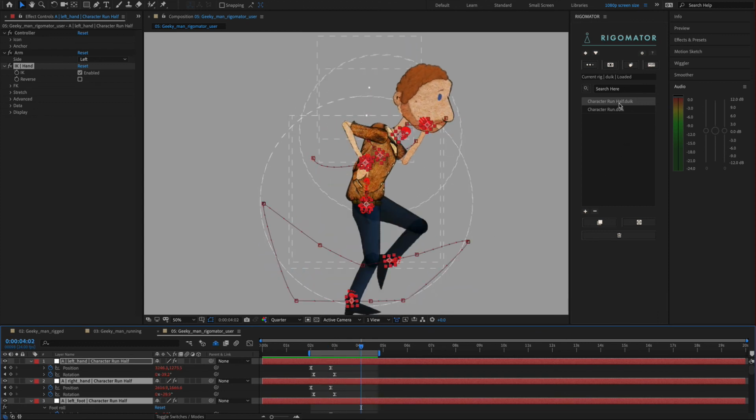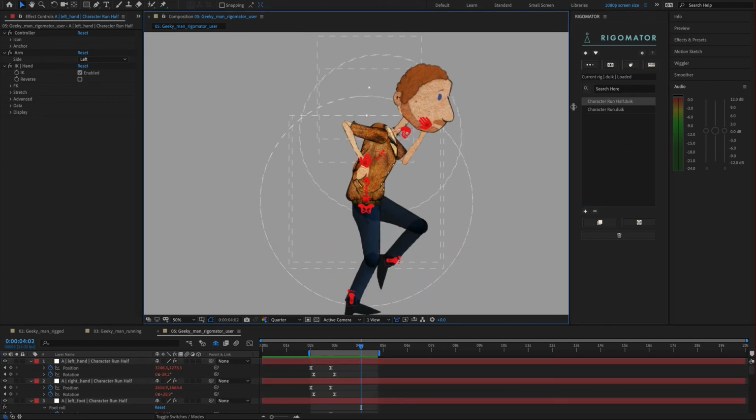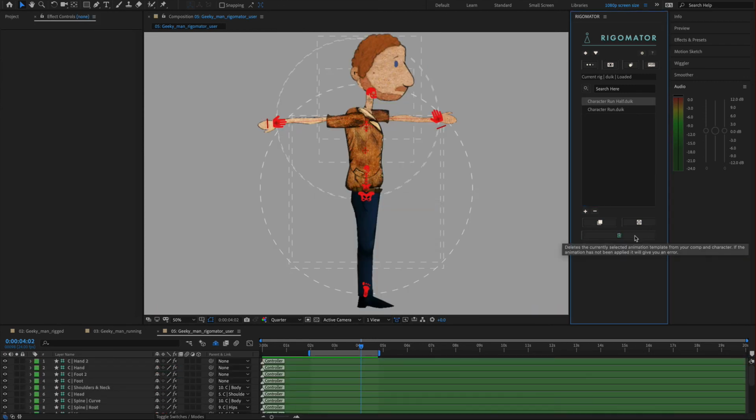If I want to delete this, I don't have to select these. I can just click the character run half, delete, and let it all be deleted off. And that is how we take an animation from a character and we apply it to a character. And also how we delete the animation.